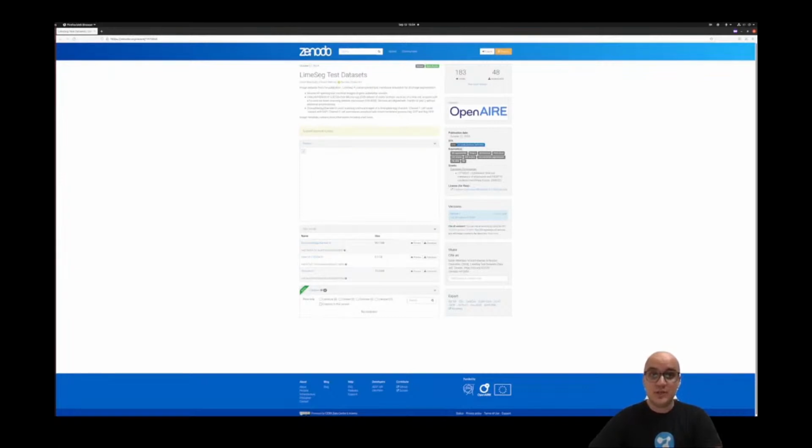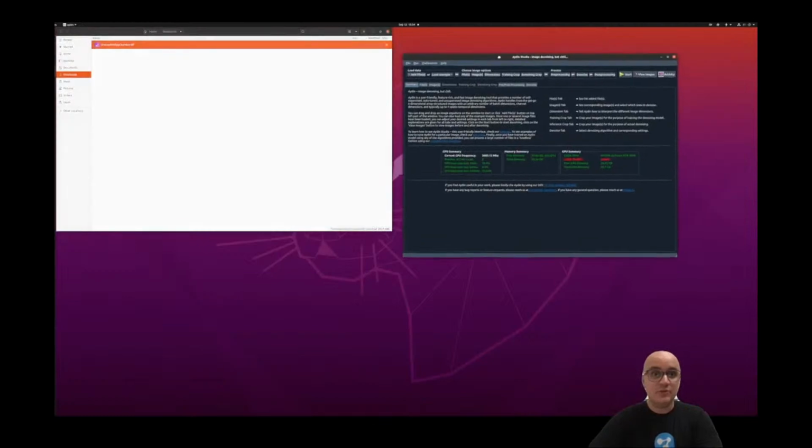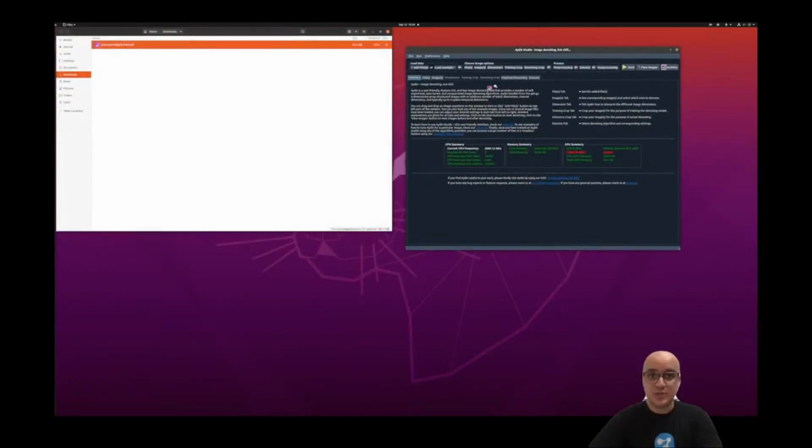Let's download a publicly shared dataset and denoise it with Iden. We will be using the LimeSeg test dataset that is shared on Zenodo under a Creative Commons license, and we are going to download the Drosophila egg chamber data that we are interested in. It will download pretty quickly, it's a small dataset, and then I will be opening the Iden window and I will drag and drop the image that I just downloaded.